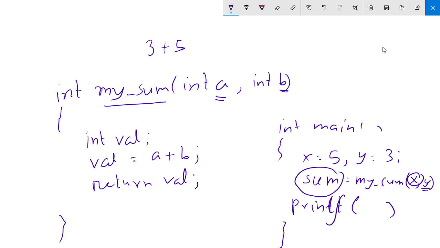So this is the workflow of a function and how we can use a function. Let's go into our first program, or our first exercise today.